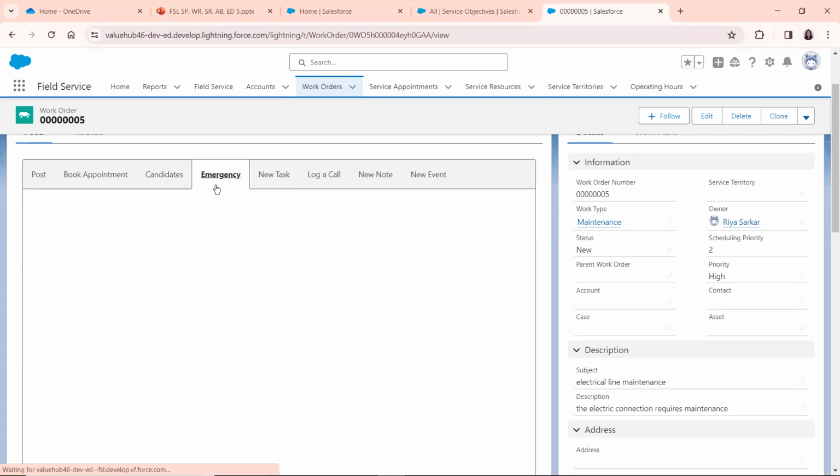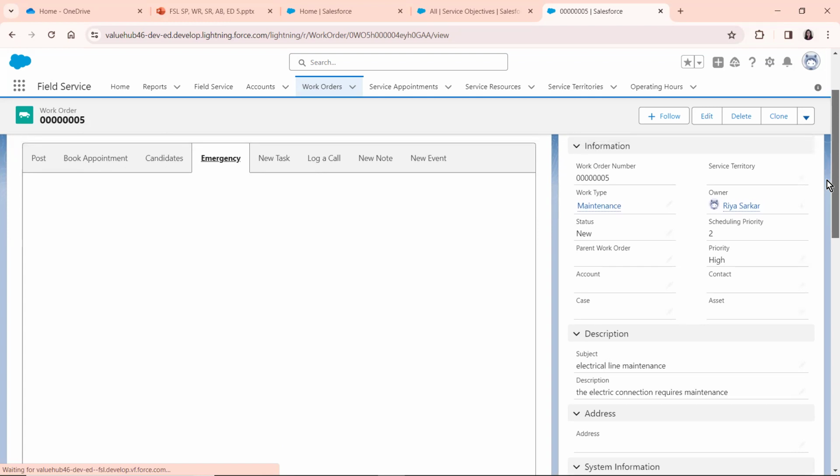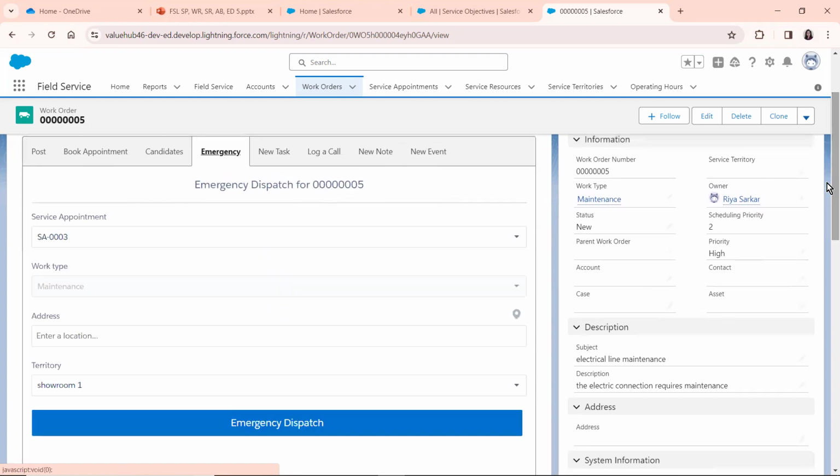Now the last part that we will do is the emergency. Now this is emergency dispatch. Now what exactly is an emergency dispatch? Well, it's exactly as the name suggests. In case an emergency occurs, something happened, and you have to immediately dispatch a service resource. That's when this comes in, emergency dispatch.